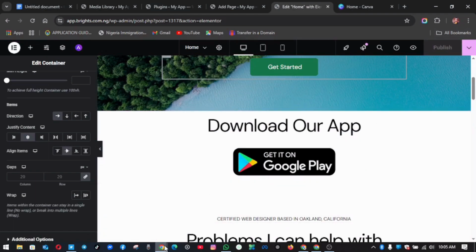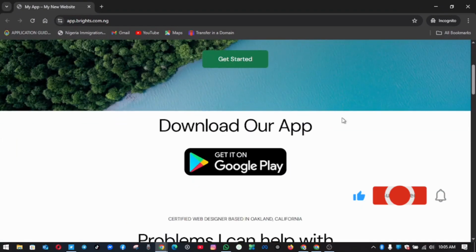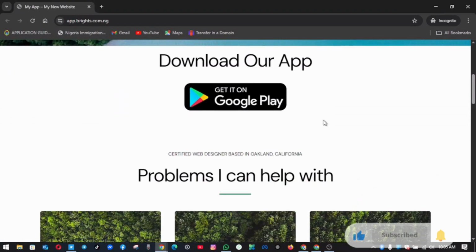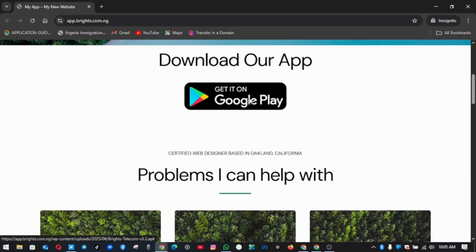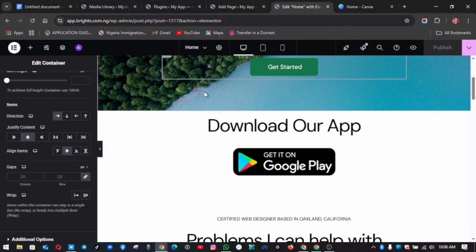So let's test it out. Come to this place and refresh the page. So here it is. When you click on this download, as you can see, it downloads automatically. This method will only work for those that have a laptop or a tablet that can access Elementor.